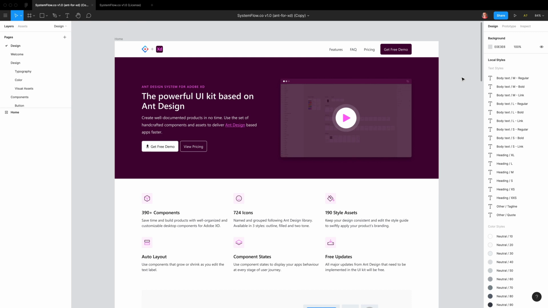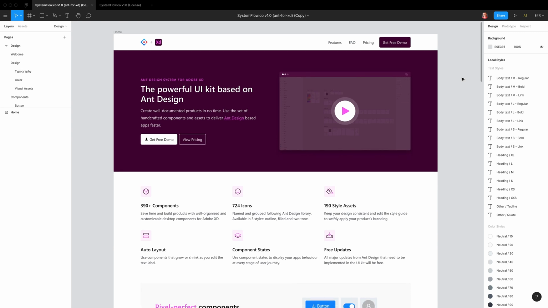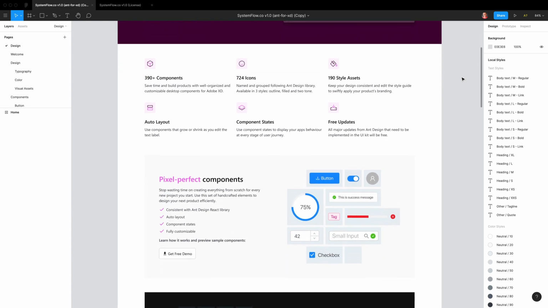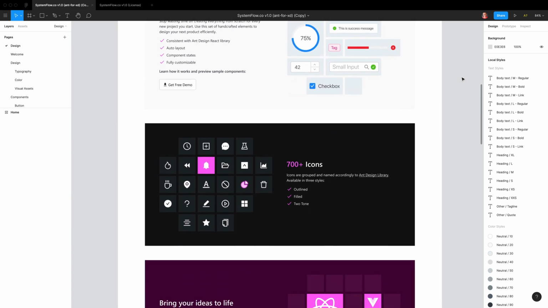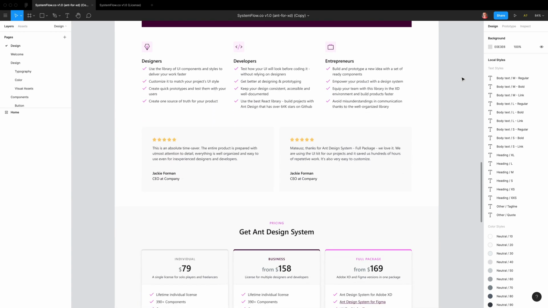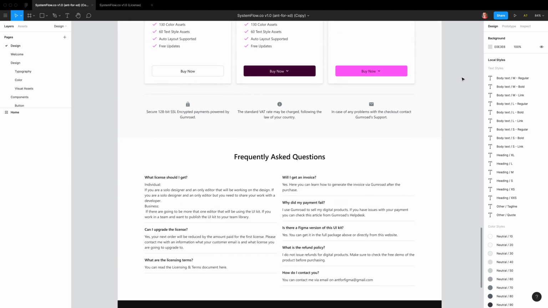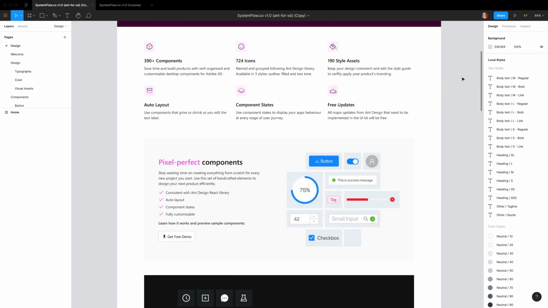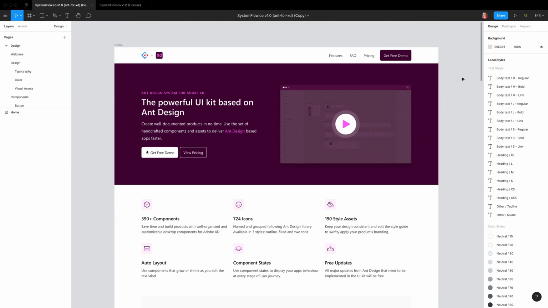So what we're going to create is this simple landing page for a UI kit based on Ant Design for Adobe XD, and that's a pretty common layout. It's a pretty simple one, and we'll try to build it with SystemFlow for Figma. And then we're going to export it and make a website in Webflow. So at least I'm going to show you some basic structures and concepts around SystemFlow for Figma.